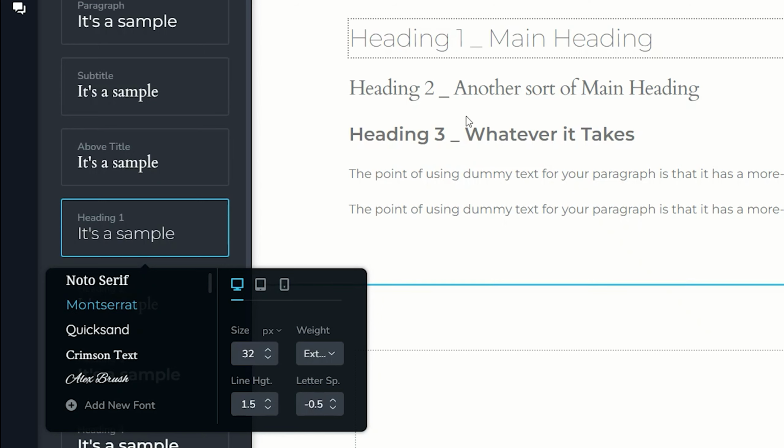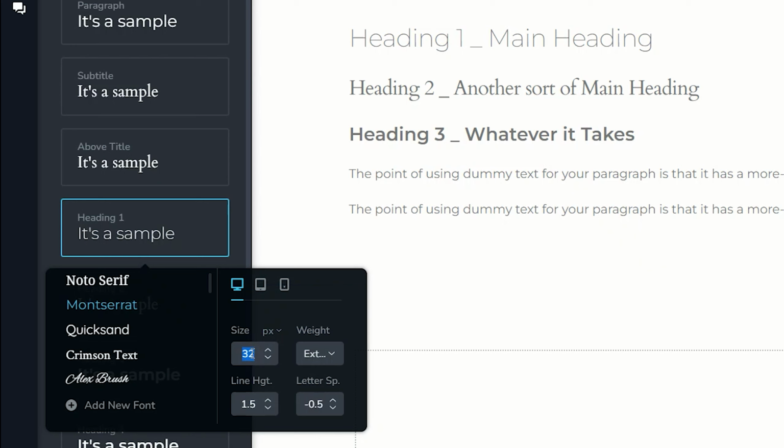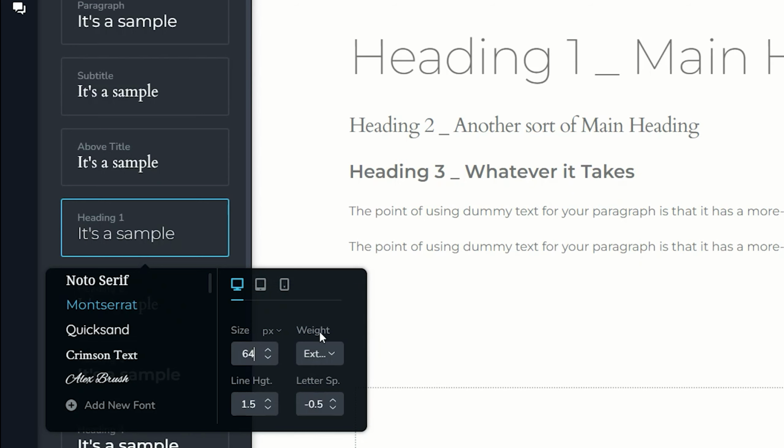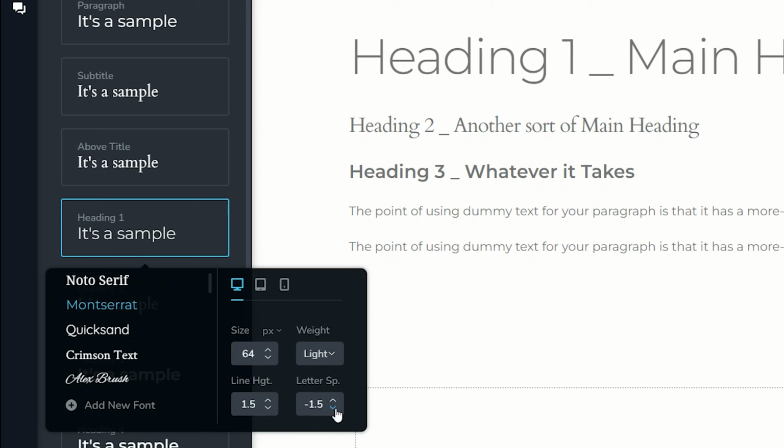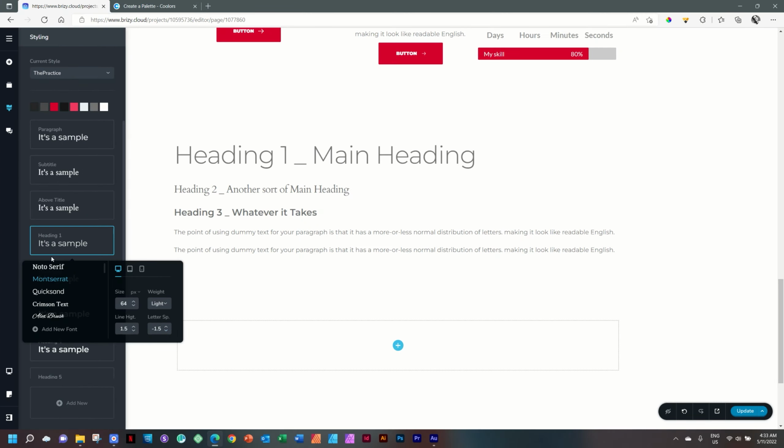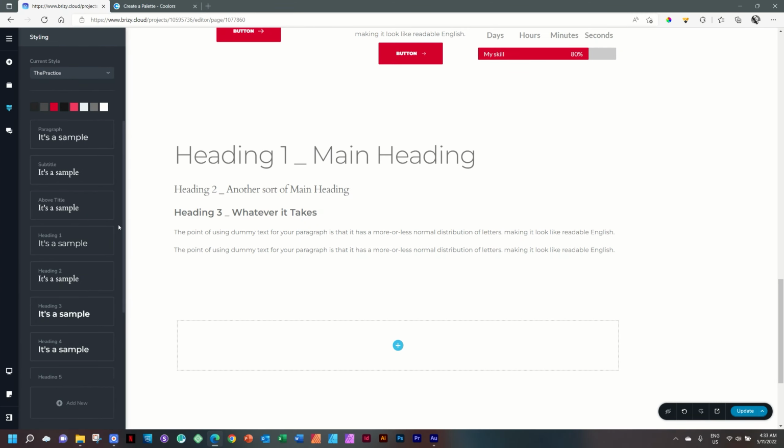Look how quickly that updates. I'm going to increase it to 64 pixels. Boom, that's big. And you see the weight here is set to extra light. Let's put it on light. And then the line height, 1.5, letter spacing, we can reduce to -1. Let's make it even -1.5. Very simple how we've updated that.